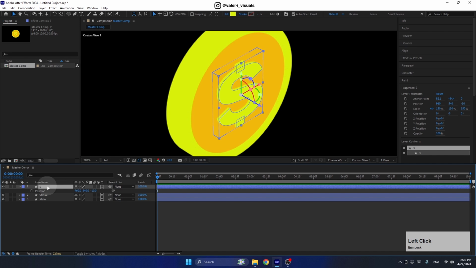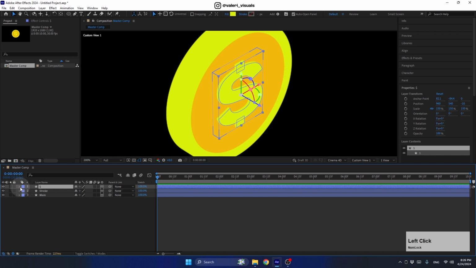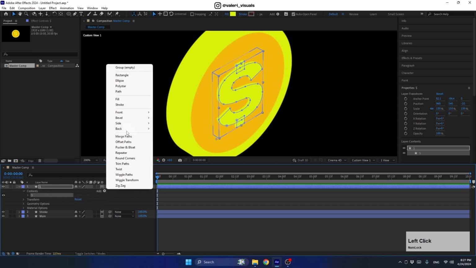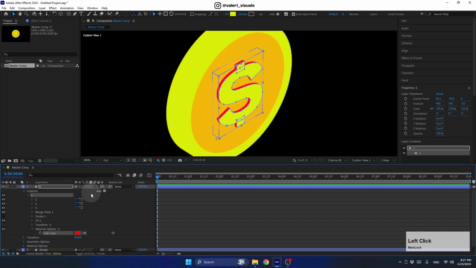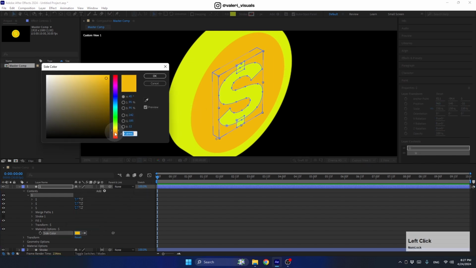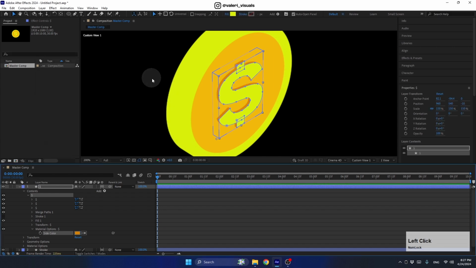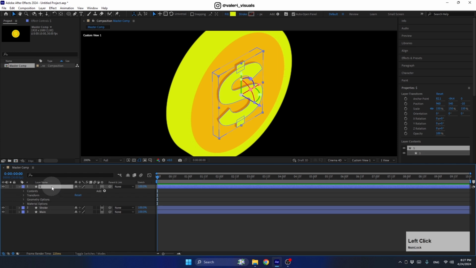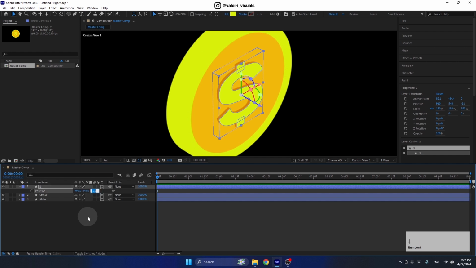And now let's add some color to the sides of this shape. For this, let's open the contents, select the $ sign from here, click on add, go to side and select color. Now we can sample the color of the main shape and then darken it a bit so it will look like a shadow. Alright, so now I want to move this layer a little bit more on the Z axis so it will pop up a bit more. I think -15 will be great.